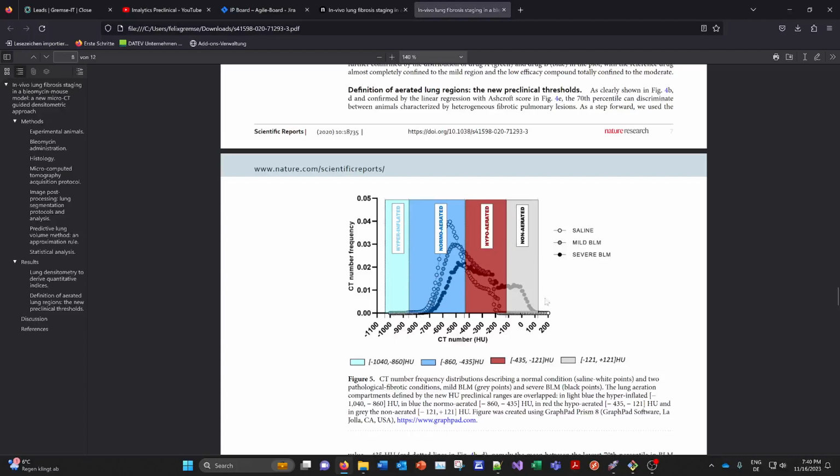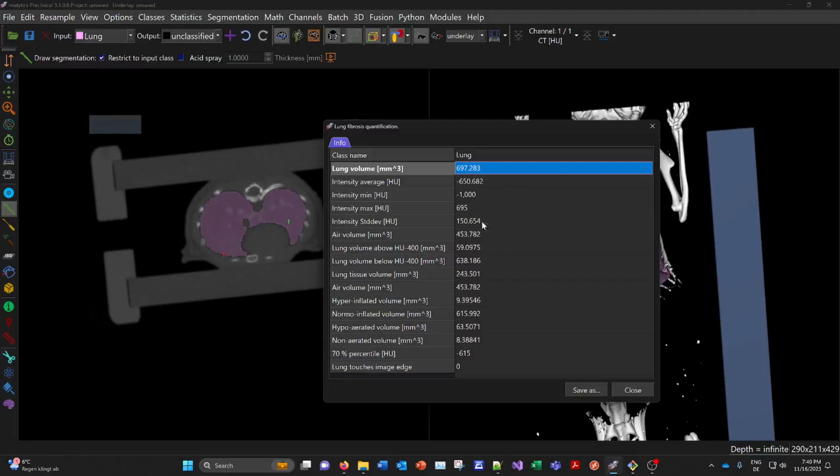So it's more right-shifted for more severe lung fibrosis, because the lung gets really thick and dense. And this is reflected by these parameters. For example, this they found quite interesting, the 70% percentile. You can read more in the paper.